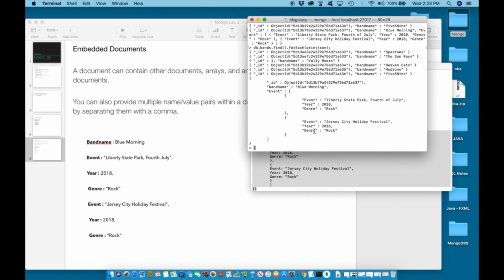In this video, we learned how to insert documents within a collection with embedded information. In the next video, we will continue working with embedded information. I will see you then.